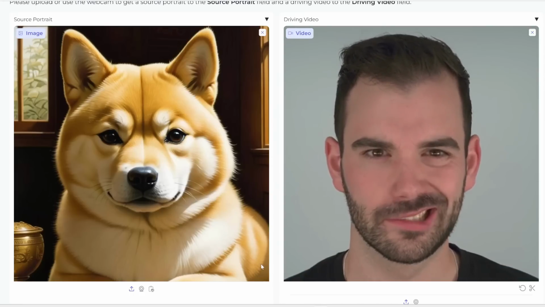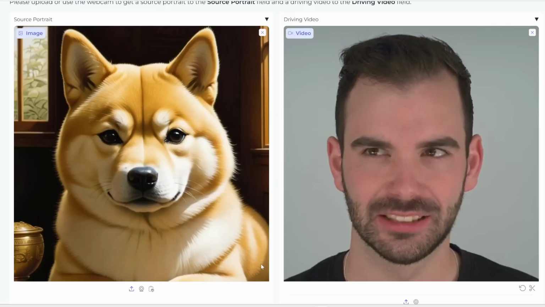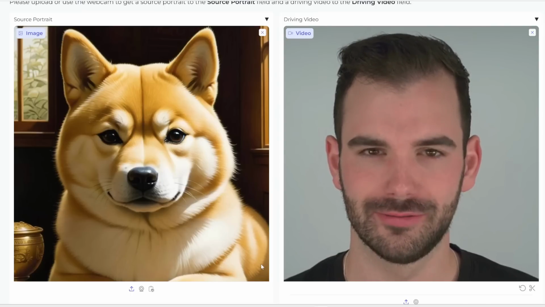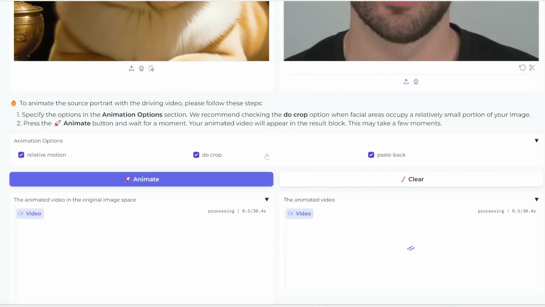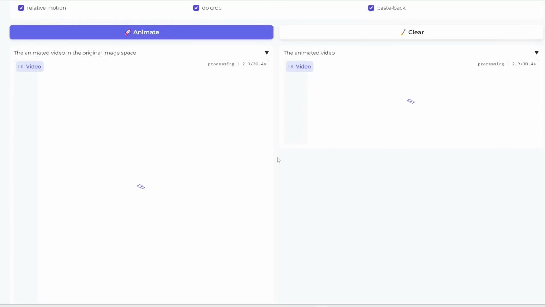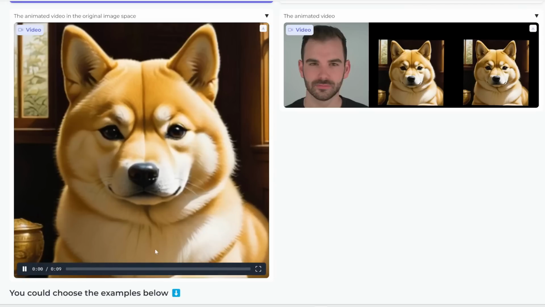Wow, this is really tricky. How on earth is it going to pull this off? Let's click animate and see what happens. And by the way, these animations are really quick. It takes only 30 seconds to generate this. Whereas a lot of other open source video generators that I've played with before took an extremely long time to generate. But this one is very quick. All right, let's see what we get.